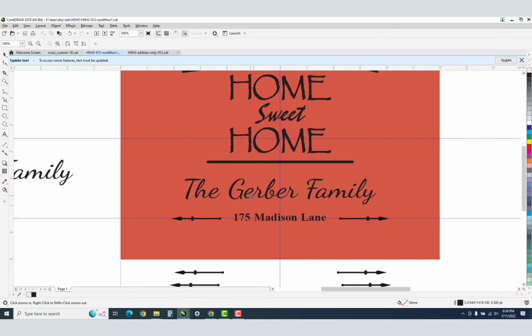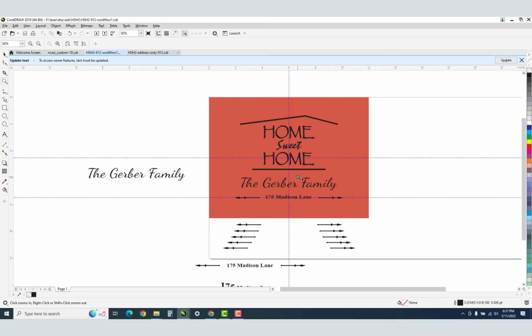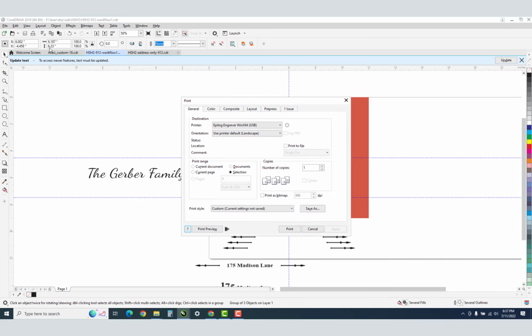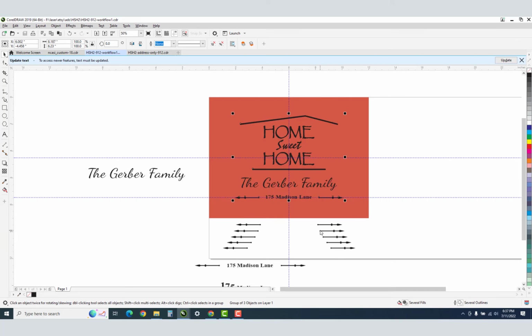So there are some shortcuts on the keyboard that help save you time, and that sort of shows you my workflow. At this point, I would select it, and I would hit print to the engraver and engrave it. Hope that helps.